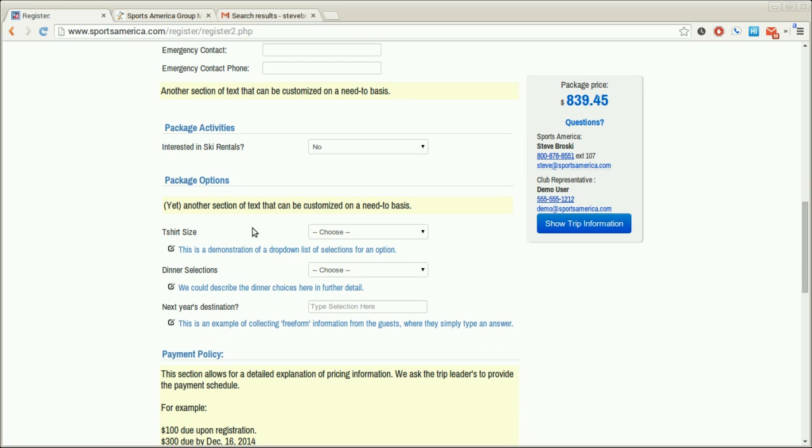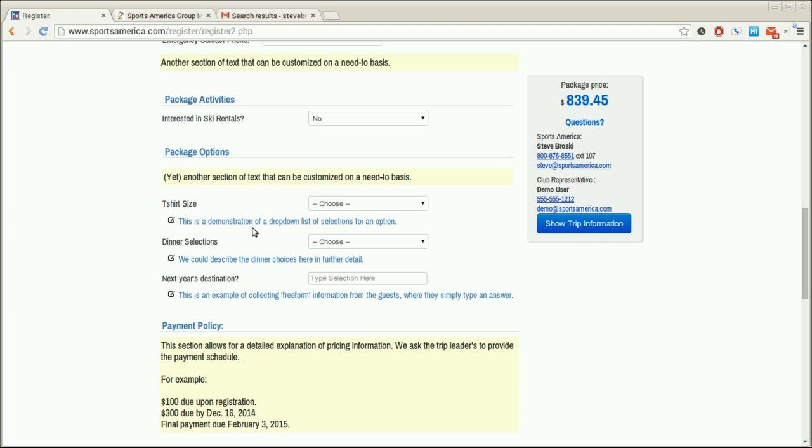Up to 9 package options can be included as well. Options are either drop-down selections, in this example t-shirt size, or type-in selections. In this case, we are asking the participants what destination they might be interested in going to next year, to just be a reference for the trip leaders.